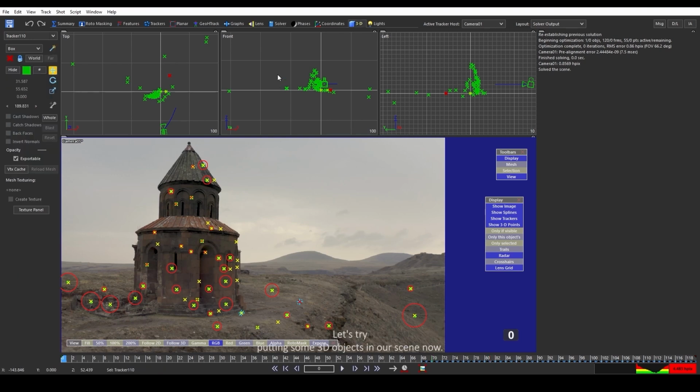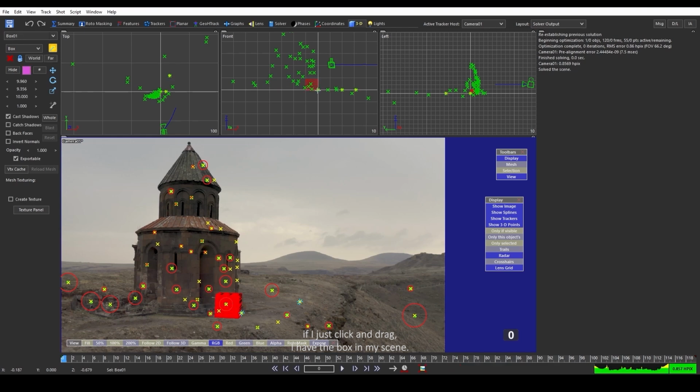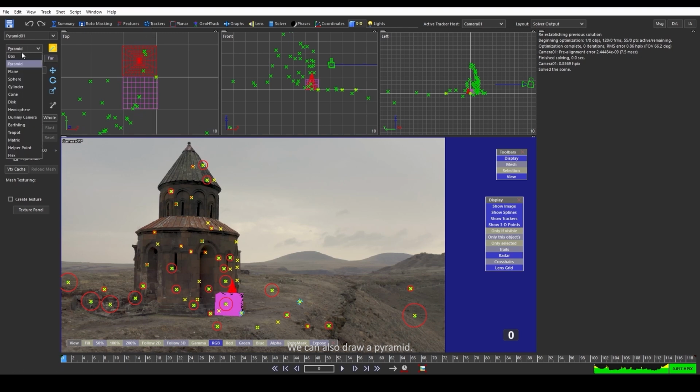Let's try putting some 3D object in our scene now. Syntheyes has this 3D tab, which is very efficient to test your tracking data. And if I select this magic wand tool right now, and I just click and drag, I have the box in my scene. Let's draw some more shapes. We can also draw a pyramid. Let's try a matrix.